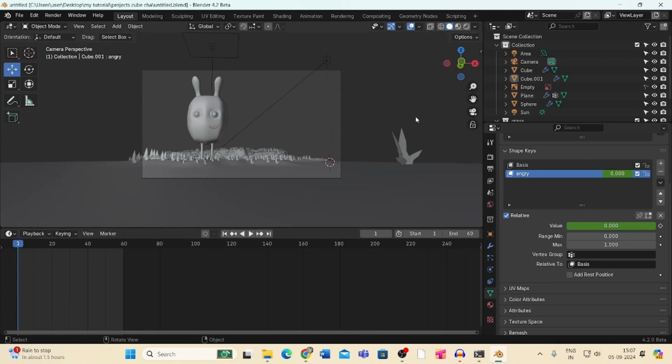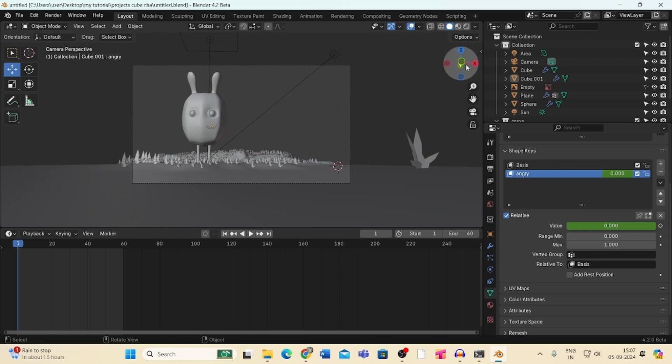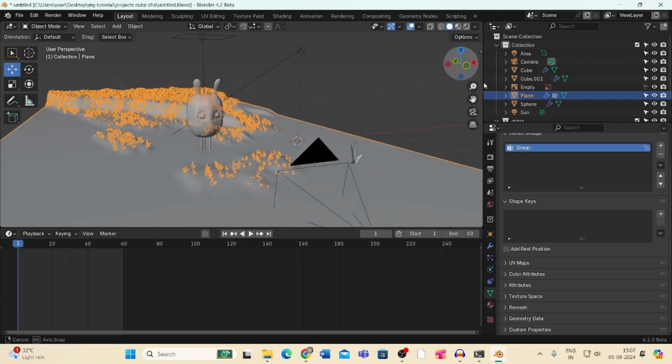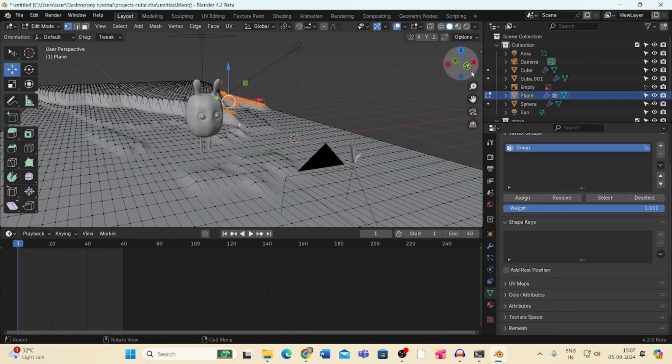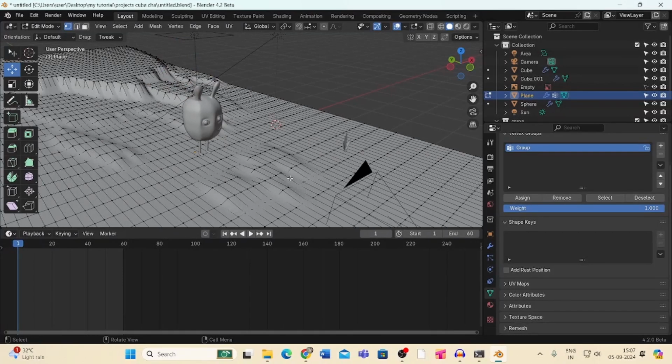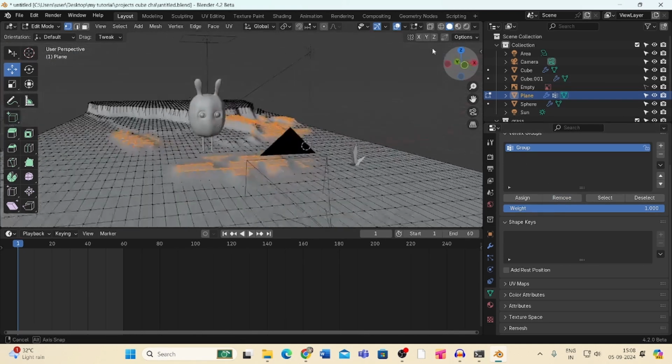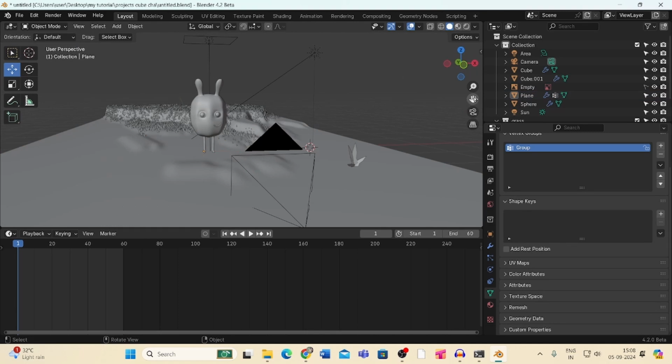Alright, before I hit render, I would like to adjust some of the grass settings. Now for that select the plane, press Tab to go to edit mode, press C for circle selection and select the vertices where you don't want grass. Hit enter and choose remove. Alright, now go to object mode and see.